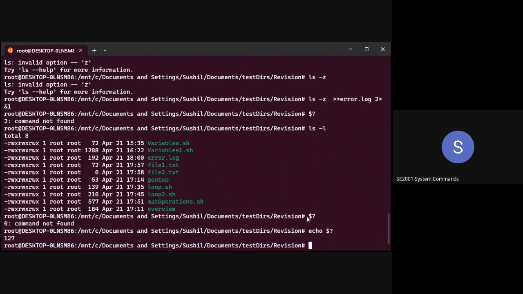So for the last one, we were just typing dollar and question mark to know the exit code. What it was basically doing was there is no such command as dollar and question mark. So this is a special variable. It has to be called by echo dollar. So in this case, we see it is 127, which is essentially related to command not found.